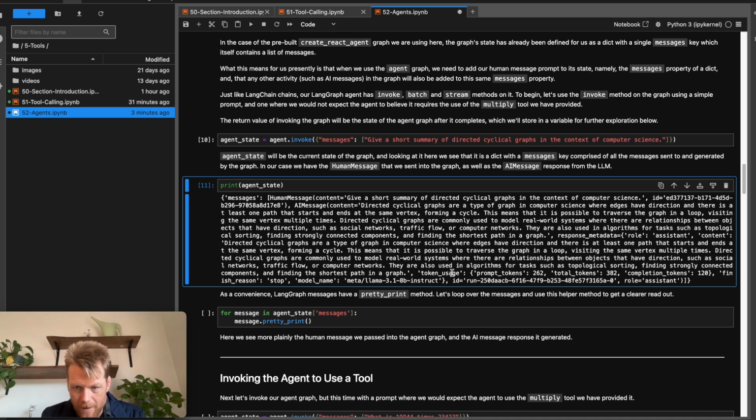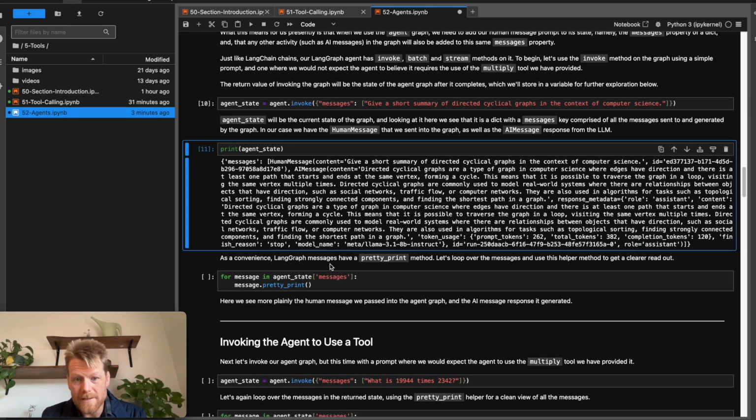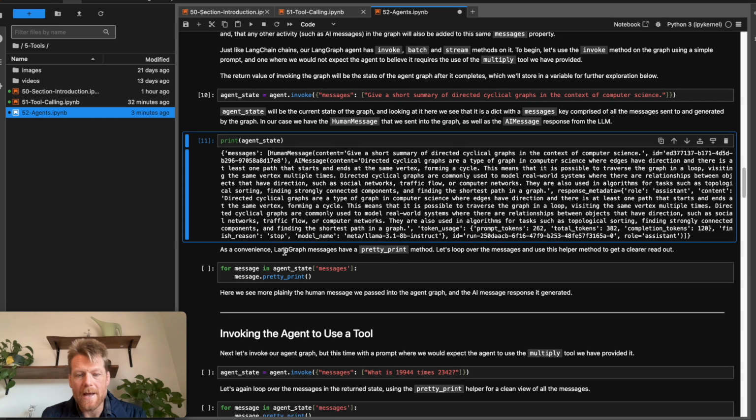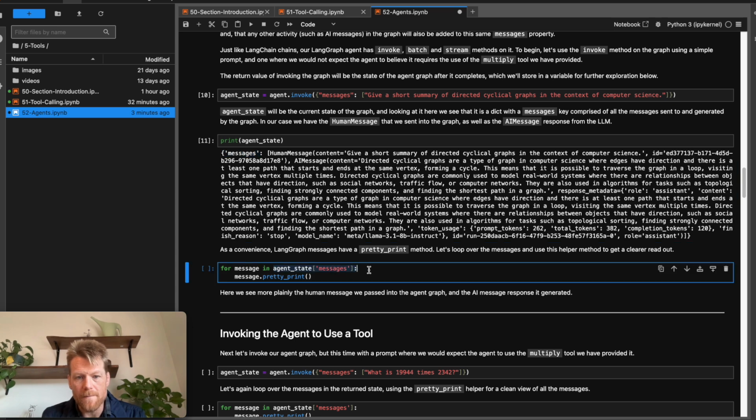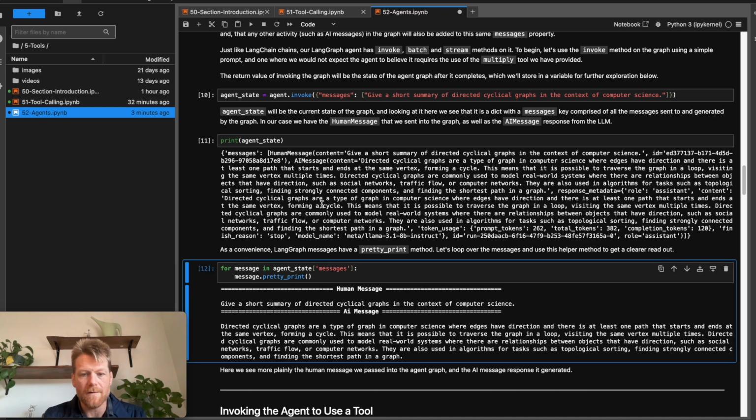I don't know if I want to bother actually finding it or not, because as a convenience, LangGraph messages have a pretty print method. So let's just go ahead and loop, right? We have our agent state, which has its messages key. We're going to loop over the messages key of our agent state, and for each of the messages, we're going to use its pretty print method, which is a convenience.